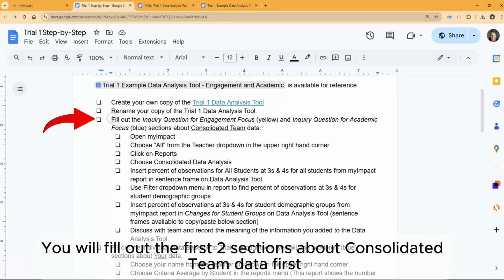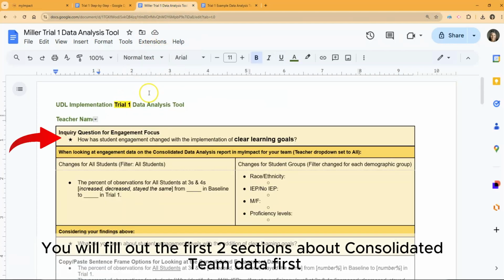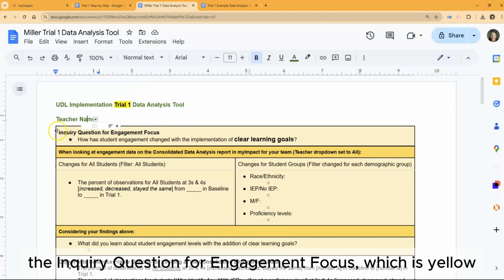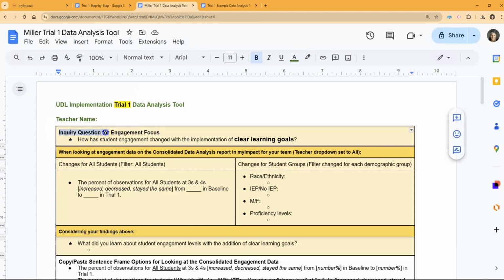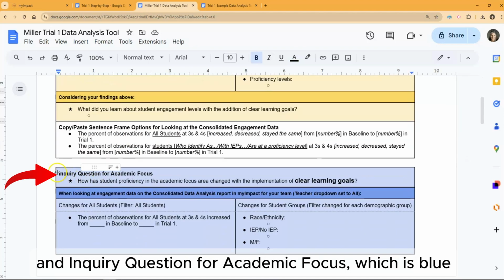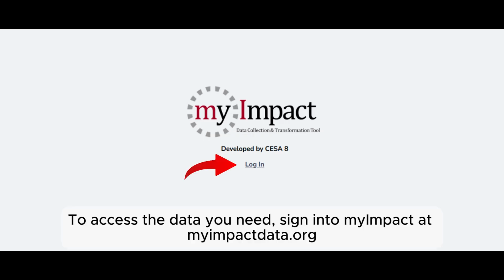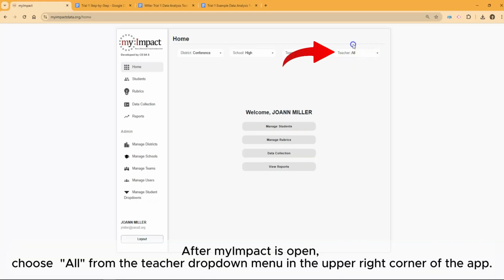You will fill out the first two sections about consolidated team data first. The inquiry question for engagement focus, which is yellow, and inquiry question for academic focus, which is blue. To access the data you need, sign into MyImpact at myimpactdata.org. After MyImpact is open, choose All from the Teacher drop-down menu in the upper right corner of the app.